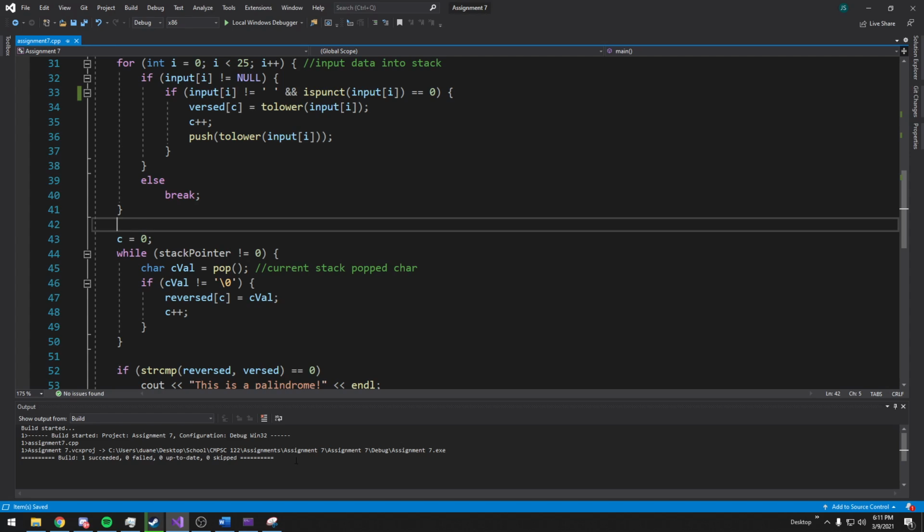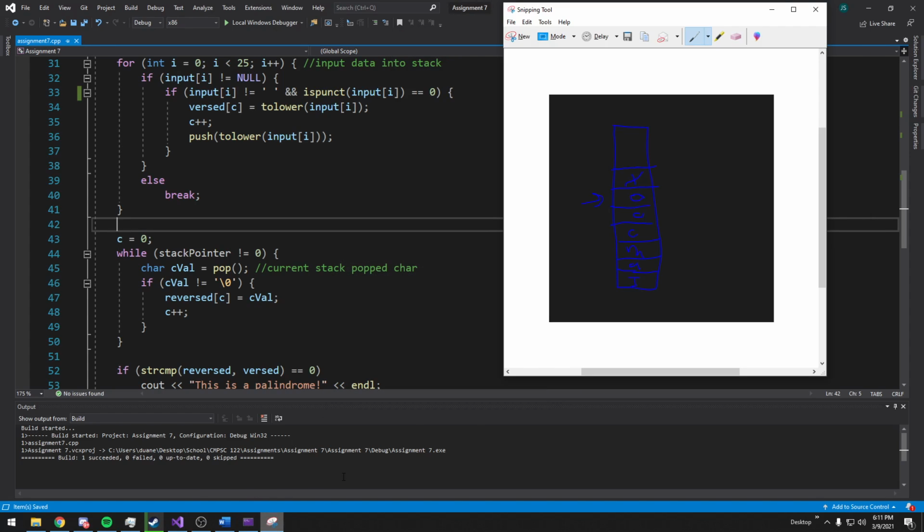Since we're popping off the top, this is the cool thing about stacks. We're popping off the top, so we're actually getting the values backwards. So L, getting that. O, O, C, M, A, I. Okay, so yeah, that's how that works. So we're popping it off. This is how the whole while loop goes. This is how it works.